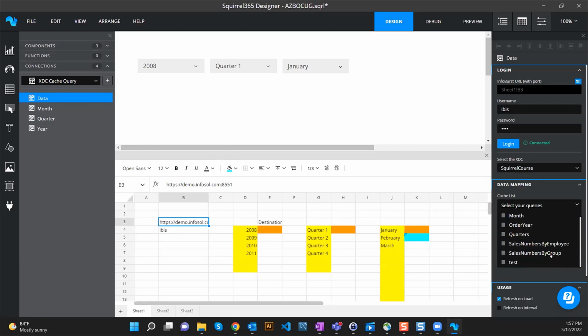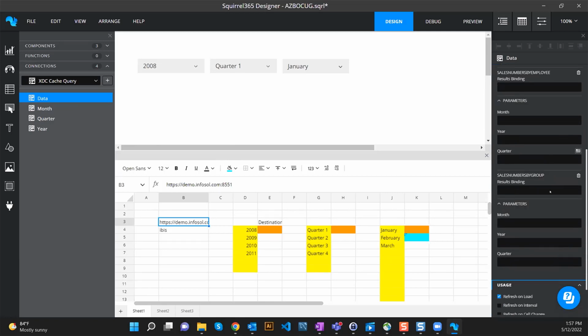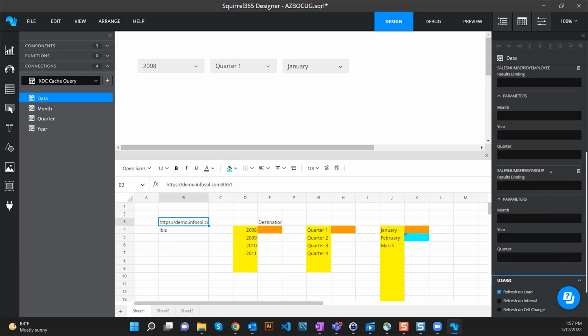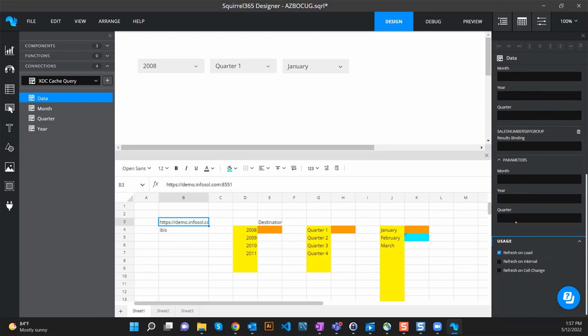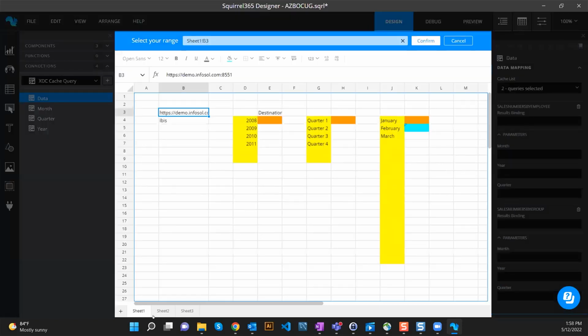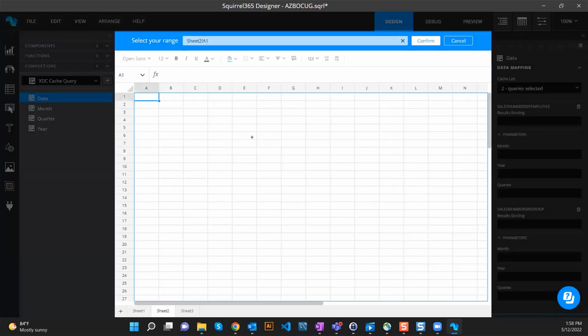All right, so I want both of these. You can see it shows that I have 2 selected, and it looks like this. So you're not going to get mixed up. It tells you exactly which query you're binding, the parameters for that query, the second query, the parameters for that query. So you're not going to get mixed up. So if I go in here, I'm going to bind this to sheet 2.